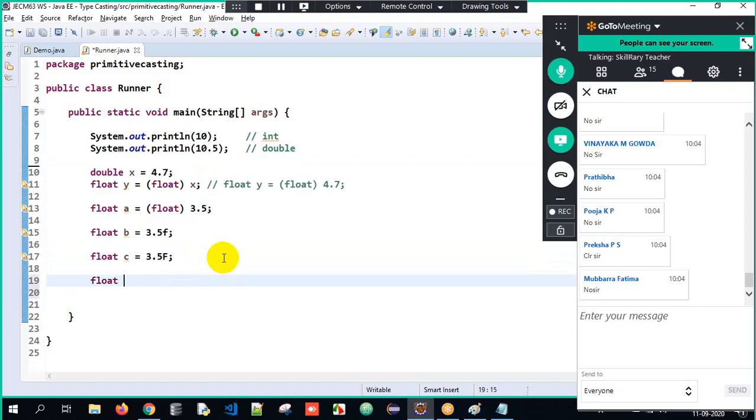See, float i equals 1.2. Why is it giving an error? Sir, in Java, whenever you use a decimal value, it will assume it as double, 8 bytes. But you are trying to store it into float, 4 bytes. So you need to explicitly cast it. You have to cast it by using f at the last, lowercase f or uppercase f, or you have to explicitly write float here. Whichever choice you want, you can utilize it. Got the clarity here? Understood the process? Perfect.